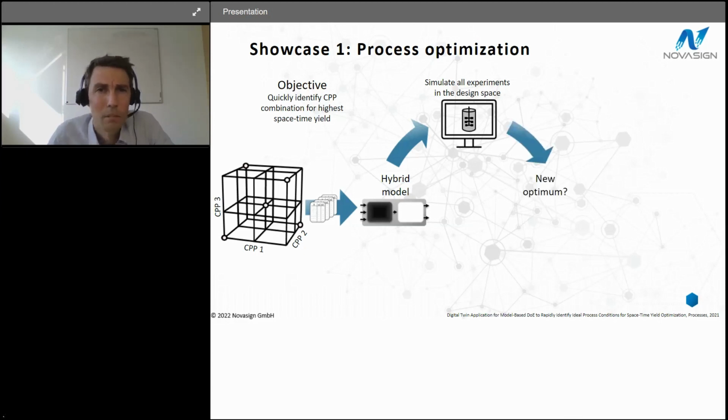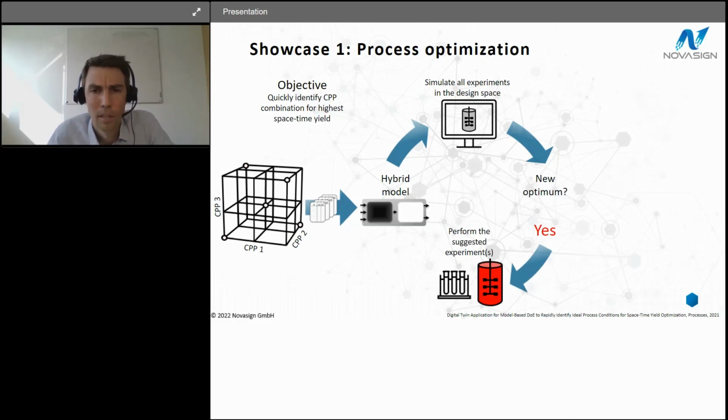Based on that, the system tells you an optimum, the best favorable condition you can have. Then you look at whether you already performed this experiment, or if it's a new optimum. When it's a new optimum, you have to perform this experiment because you don't know it from the data yet. Once you perform it, you put it again into the model structure, and then you're in this iterative loop, iterating through the design space until you don't get a new optimum.